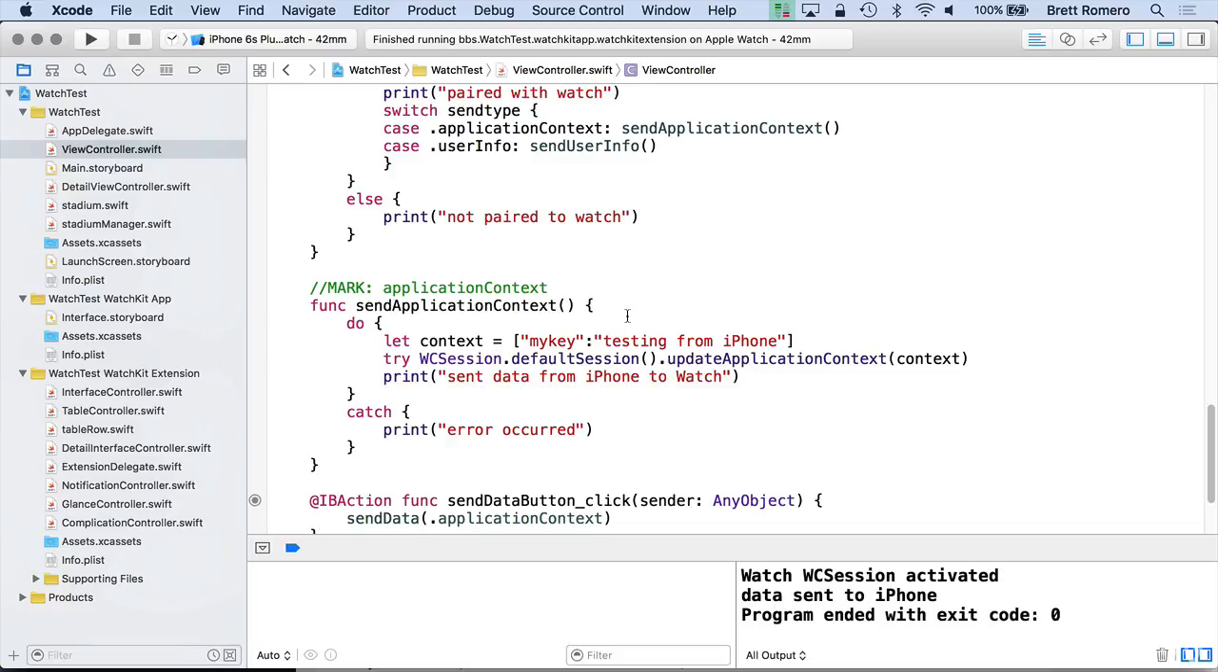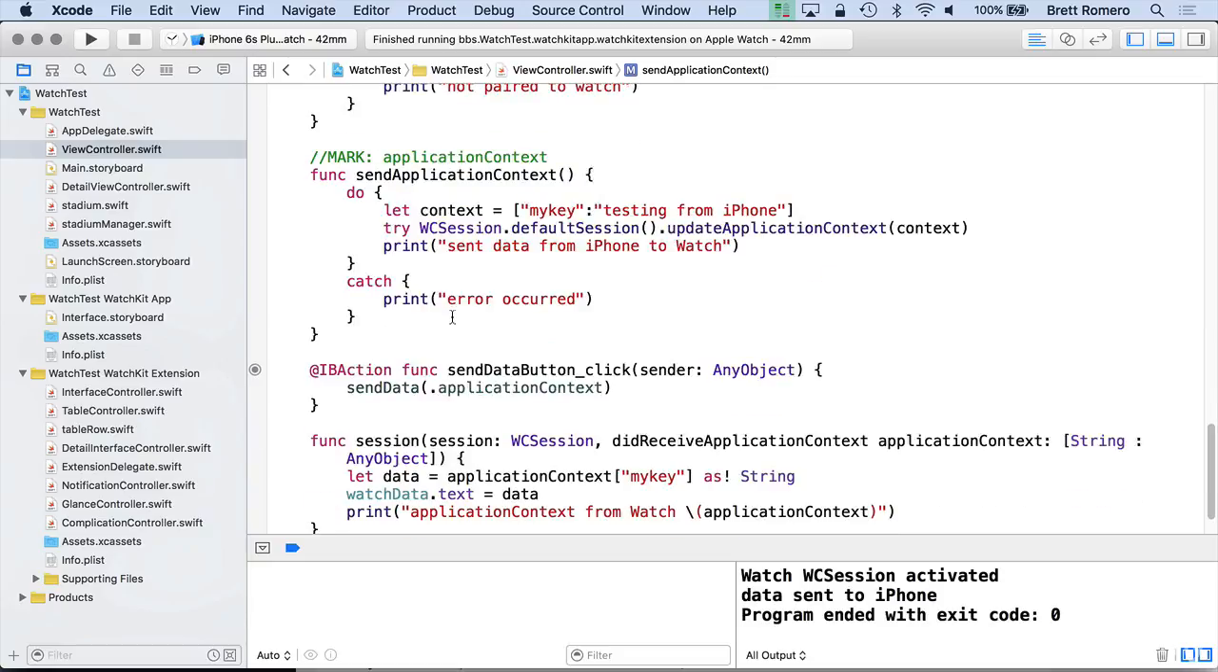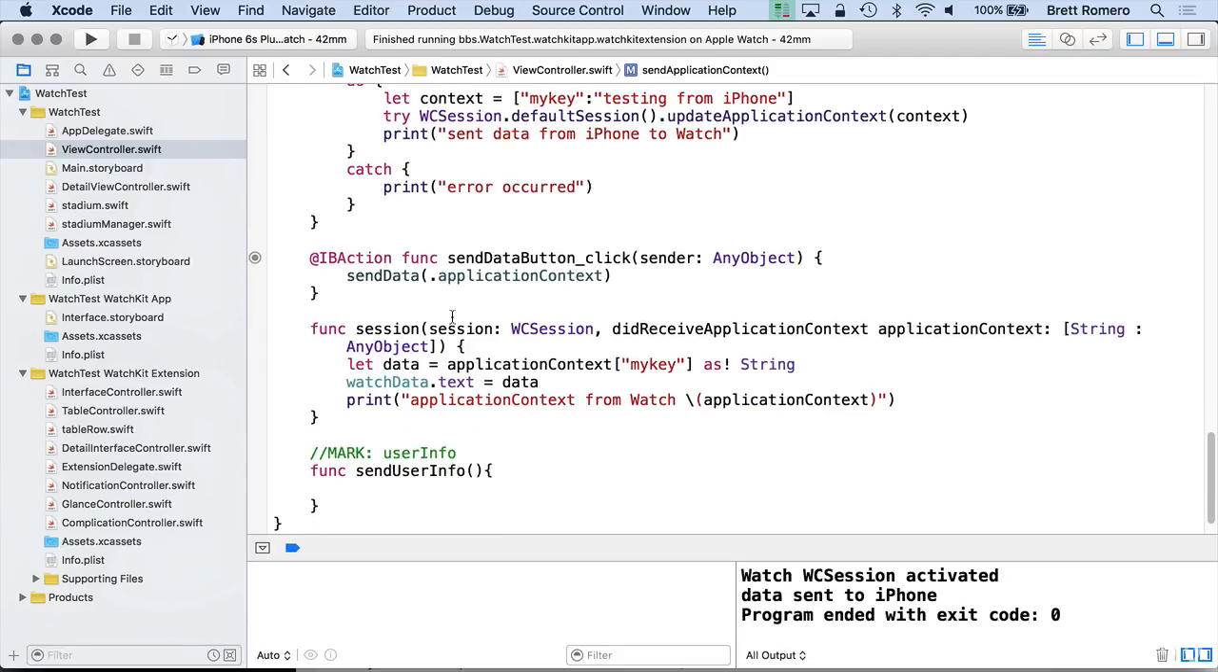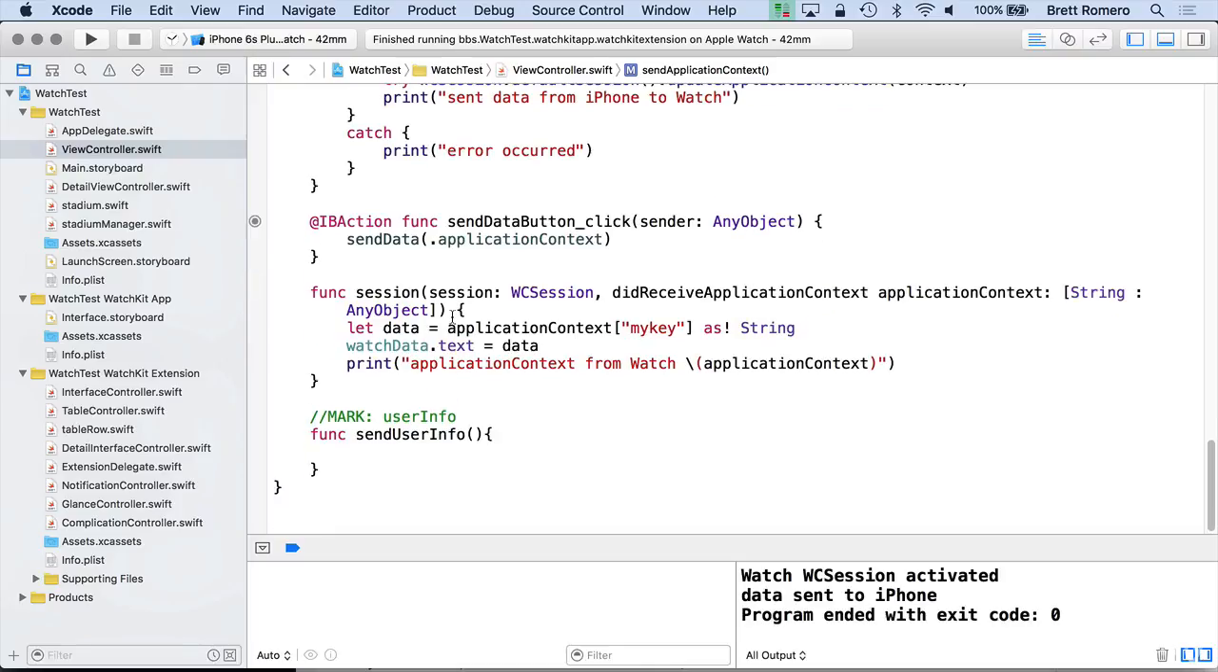Now, this being a demo, we're going to stick with clicking buttons to send that data over. And so what I'm going to do is start on the iPhone side with a send, and then we'll work on the receive for the watch. So the watch can tell us it is getting that data.